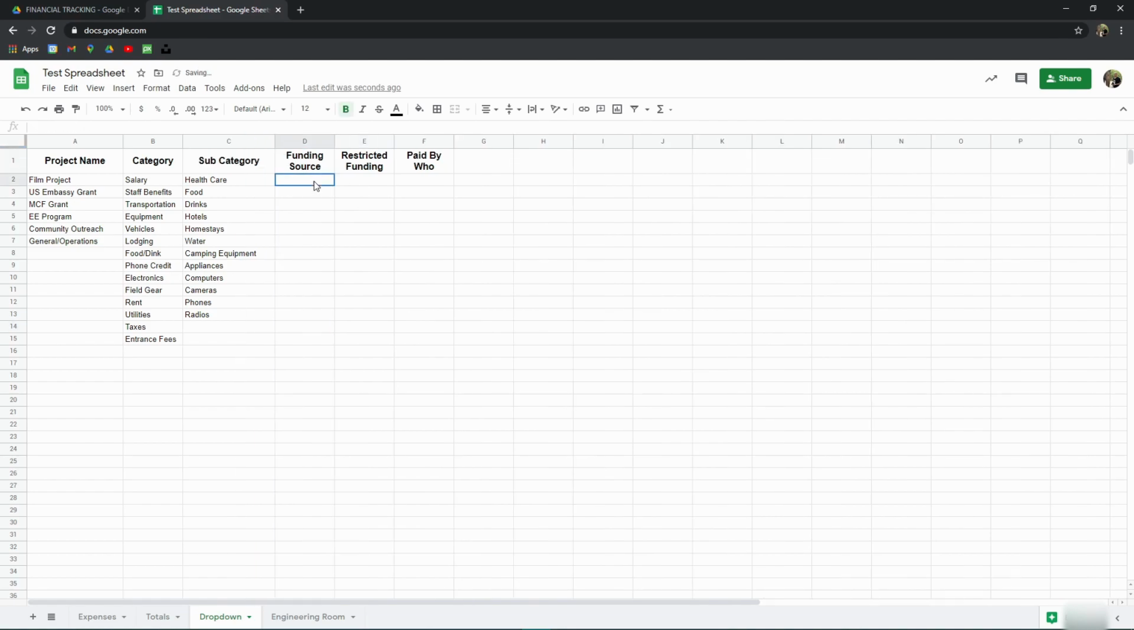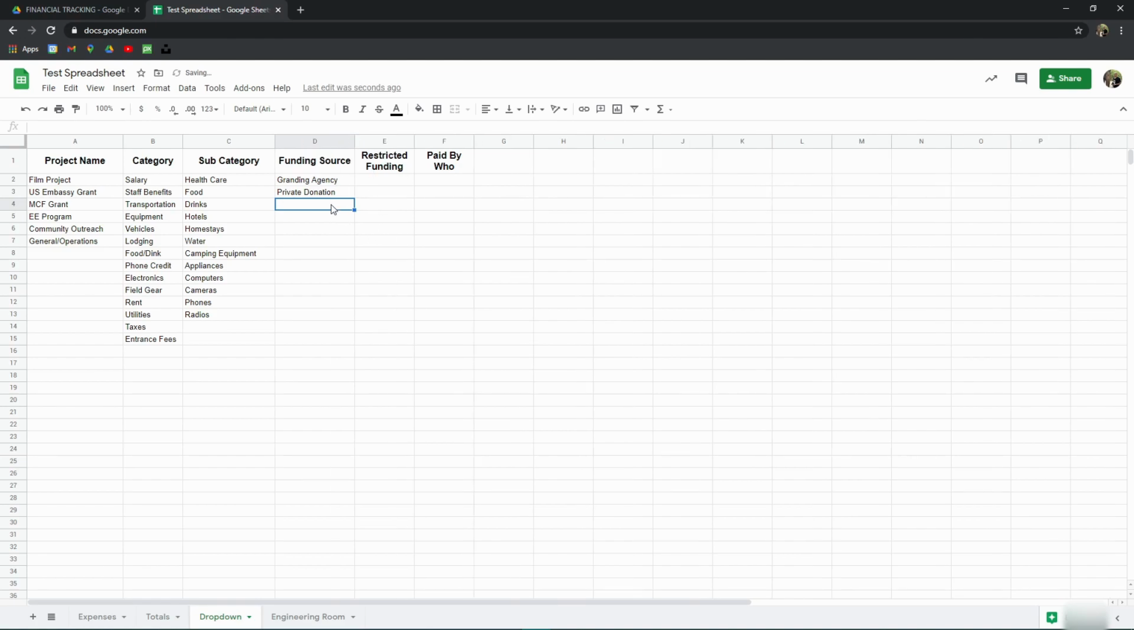And for funding source, we can put granting agency, private donation. This is totally up to you guys, right? How you want to structure it. This is all just for practice right now. Private donation, donor, board member, sponsor, program fee. This is like where the money is coming from for this.